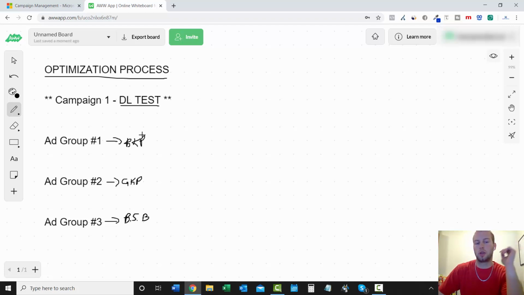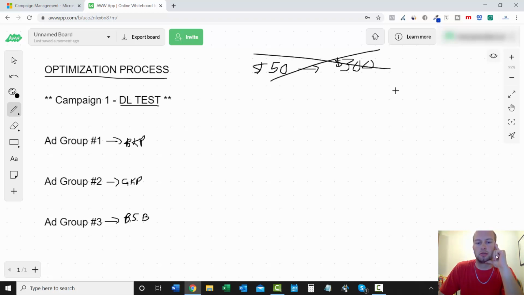So those are our 3 ad groups, and I would let that run. And let's say the offer that we're promoting pays out $50. Right away, my kill ratio would be, let's say, $300. So if I spend $300 and there's no sale or anything, I am going to kill the campaign. So that's what that means. So at $300, I'm Xing this campaign. But I'm not going to be going into the kill ratio because this is the optimization process.